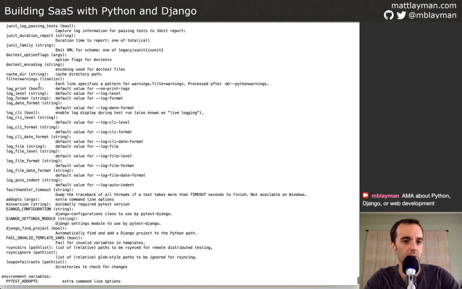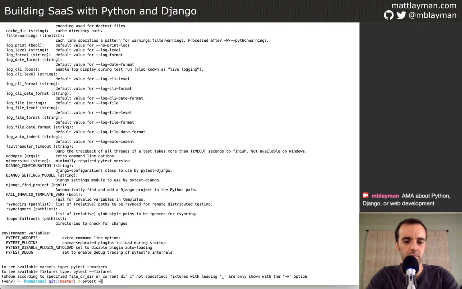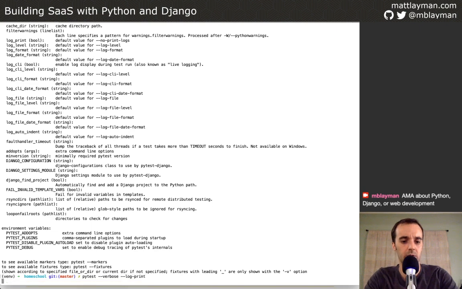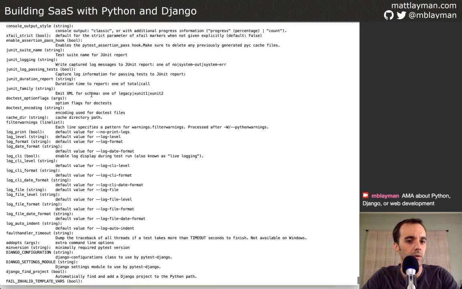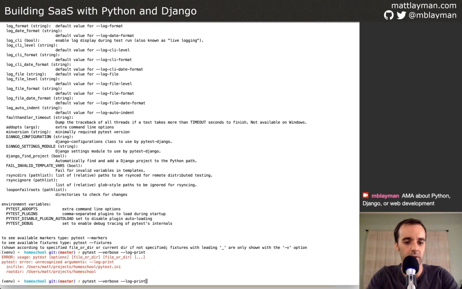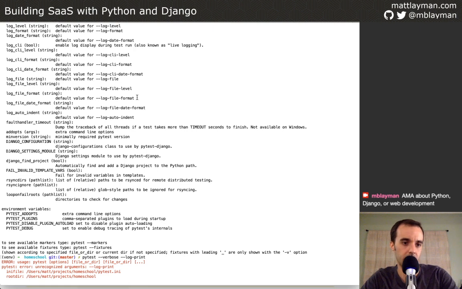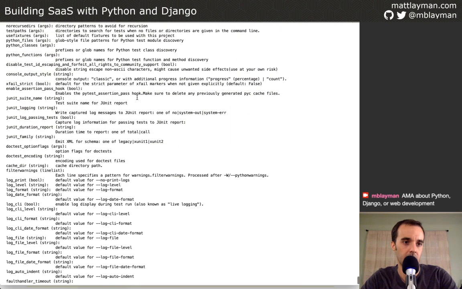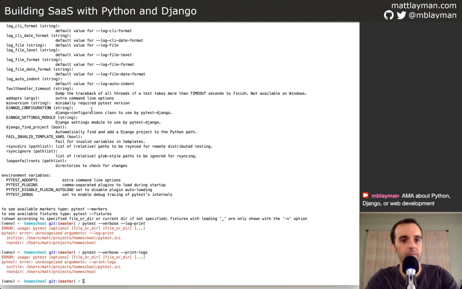And maybe it's here, log print. We could try it. So we want verbose and log print. Nope, that's not it. No print logs. How about print logs? Nope. Well, shoot. Because I think I can put this stuff in the pytest file. Maybe I have to. All right, let's try that.